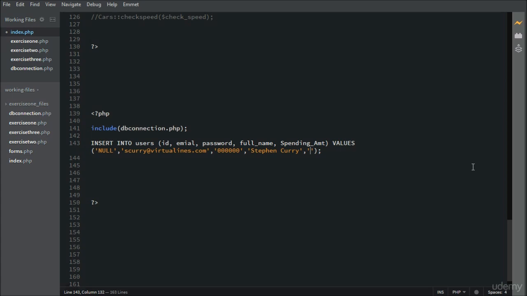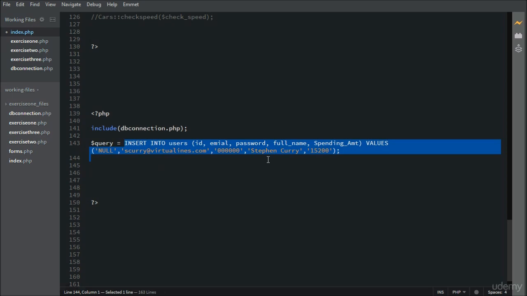And then inside here, the spending amount. Let's just put something here, right? Now we've created our query, but we've got to put it in a variable. We've got to put this in a variable called query or SQL or whatever name you want to use, and this has to be in a quote like this. So we have created our query.